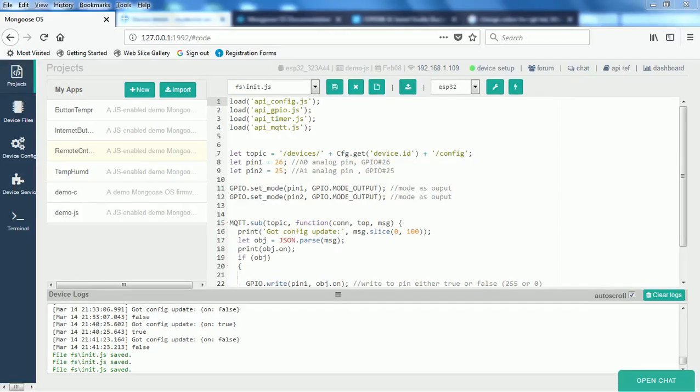Hi everyone, we will now understand the code of the experiment which is about controlling LEDs remotely, that means remote control of LED devices. So here, as part of loading the various libraries that we are using, we are going to rely on GPIO, MQTT and the configuration.